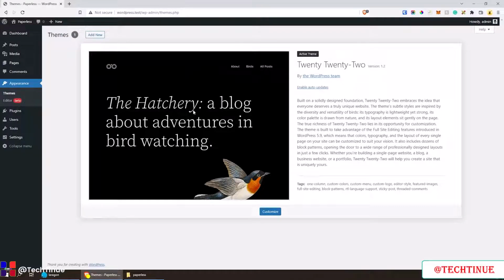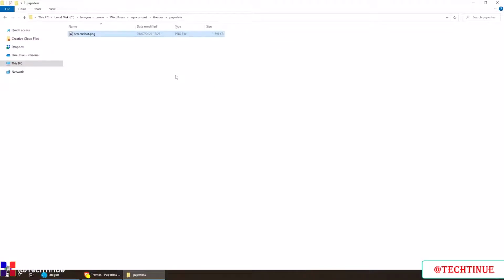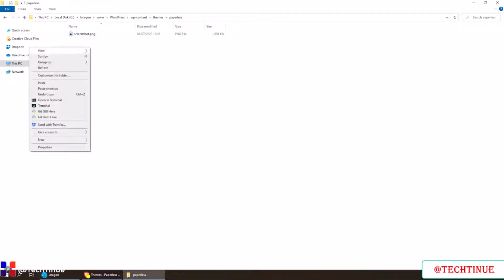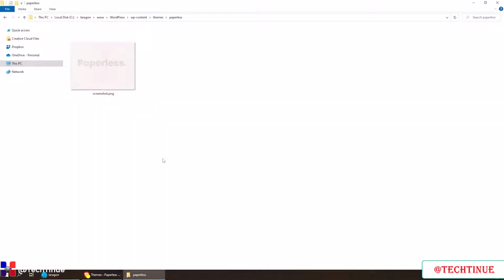So I want to copy and paste it super quickly here. And the image is called screenshot.png. If I do view large icons, you'll see that it's just a normal image, and I've put the name of the template in here, paperless, and the dimensions of this image are 1200 by 900 pixels. And very important, this is called screenshot.png.